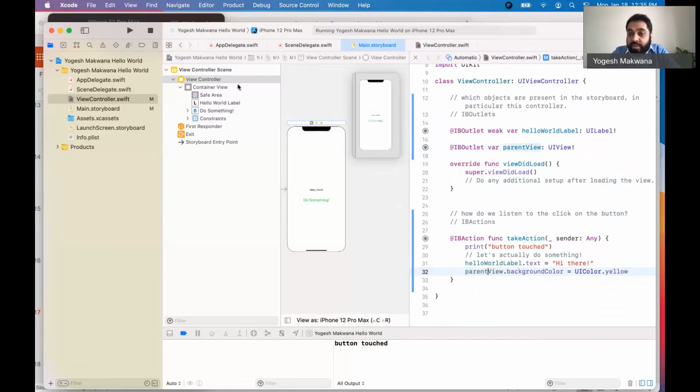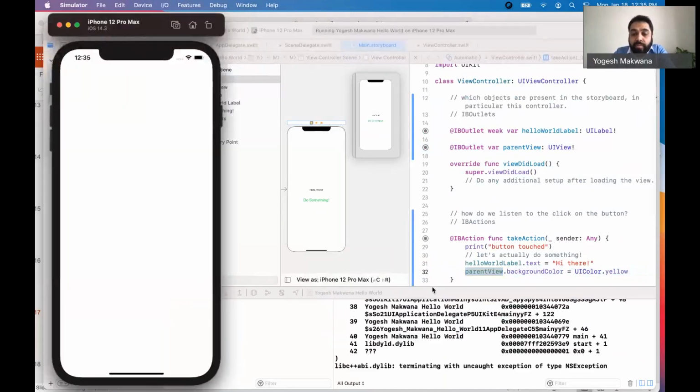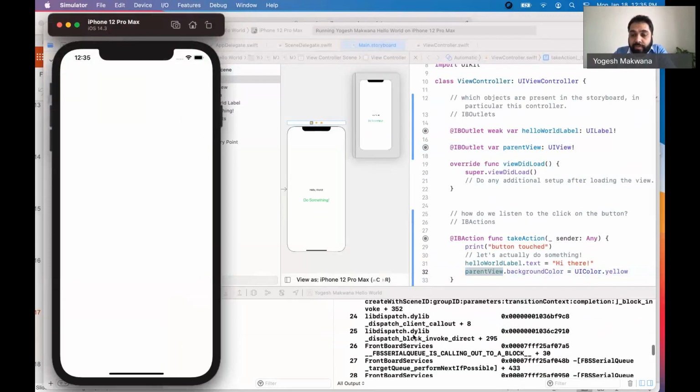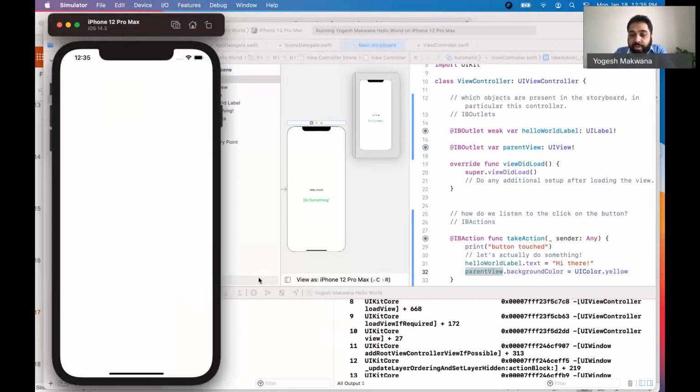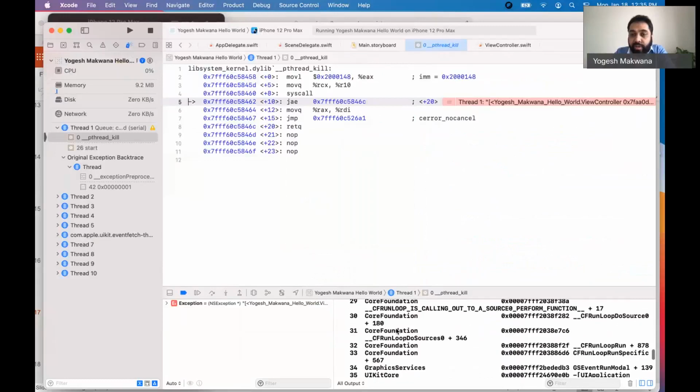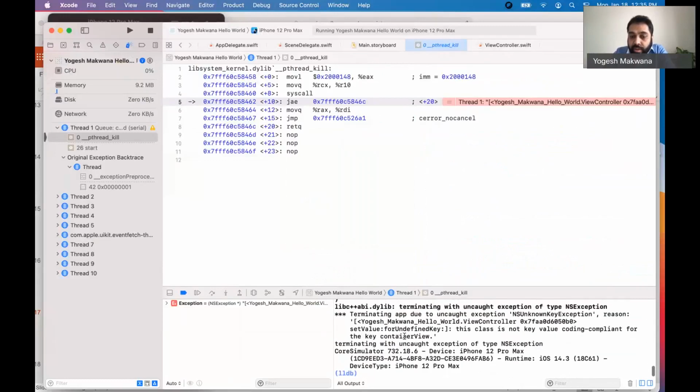So I've changed it. Looks okay, right? There is an IBOutlet called parent view, and I'm changing it here. Let's see what happens when I run it. Okay. I got a lot of information here, and my app is not showing what it is supposed to show. When you run into these errors, read. Right here it is telling me terminated app due to uncaught exception, NSUnknownKeyException. Reason: this class is not key value coding compliant for the key container view.